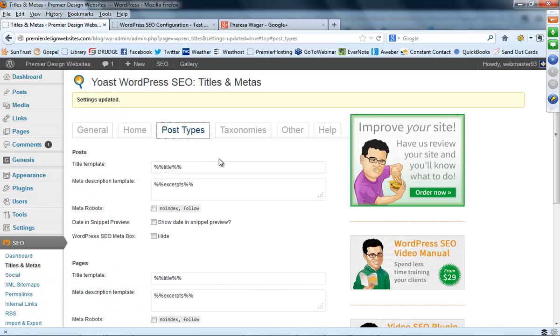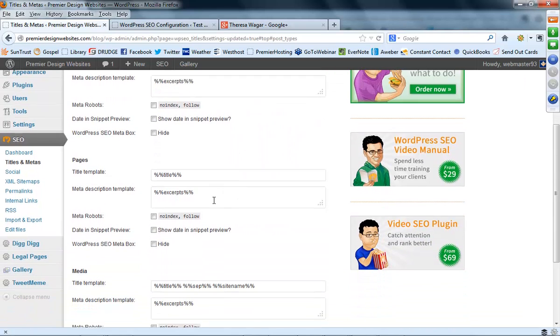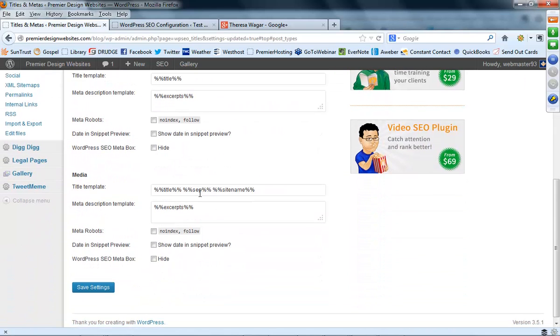Post types. Again, you can see we have the title, we have excerpts, and these are different than the standard ones. Title and excerpts again. Titles, separator, and site name for media, because that's important when people do a media search for your images, so that comes up, and excerpts. And then you don't want any of these things clicked. Click on Save Settings again.